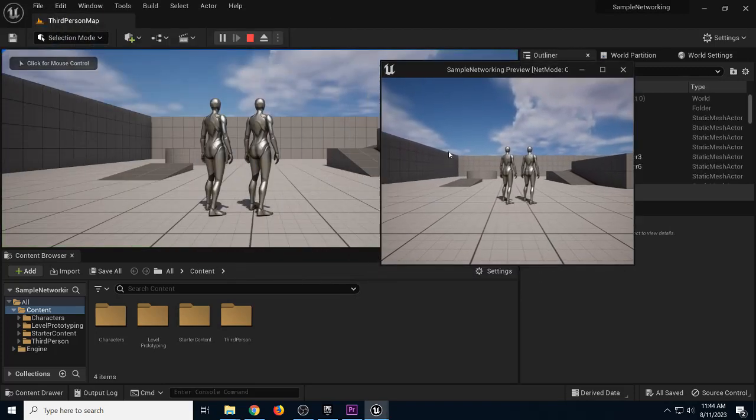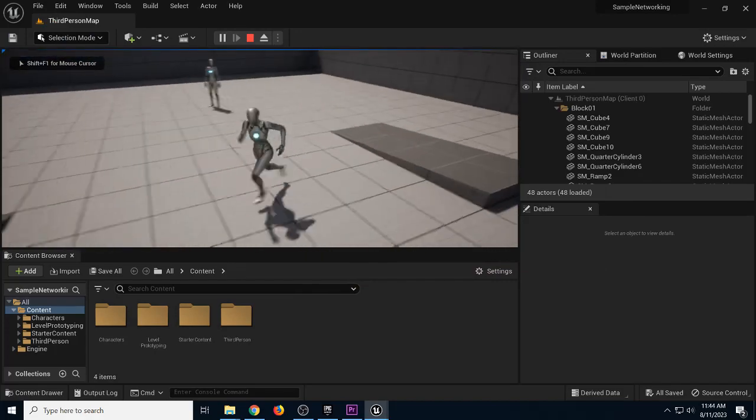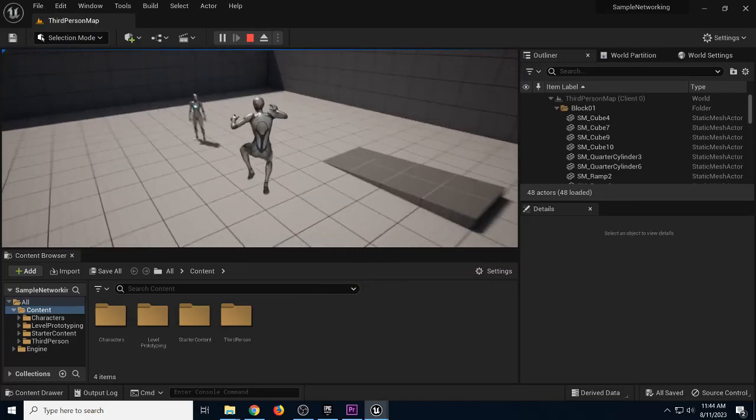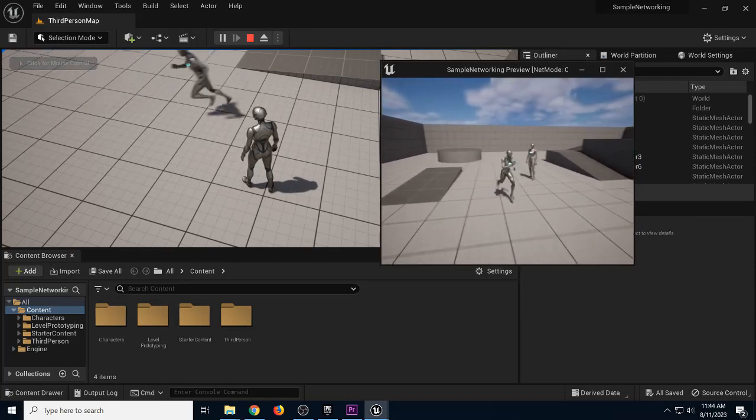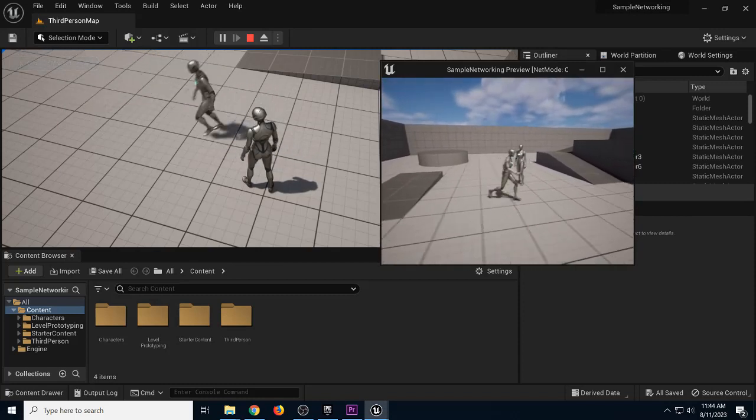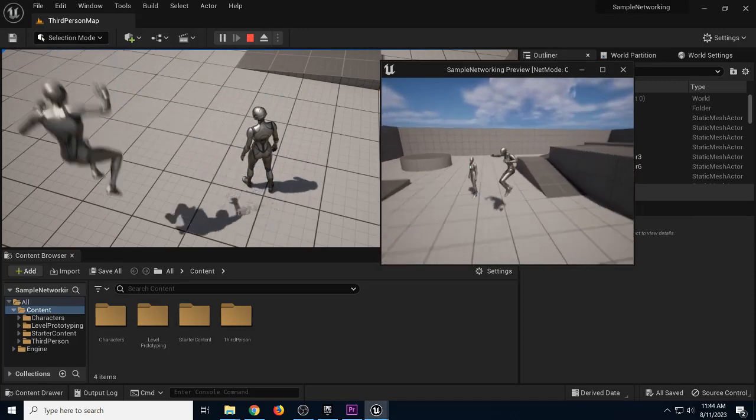Now when we hit play, we have 2 clients. The first one can run around, jump, do all the same things that you normally could. But when you take a look at your second one, you can see that everything's being replicated. Does that mean we already have networking? Well, kind of yes, kind of no.